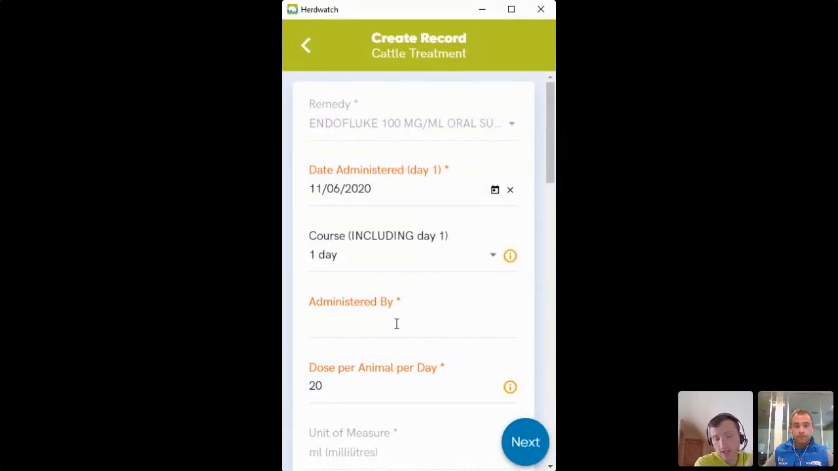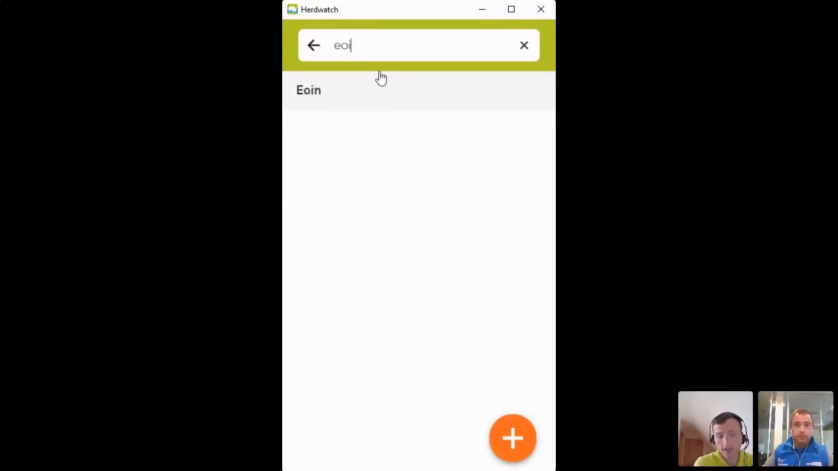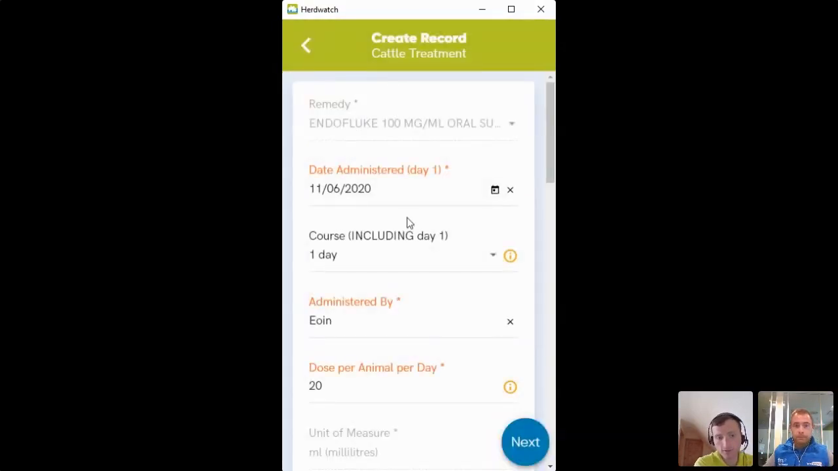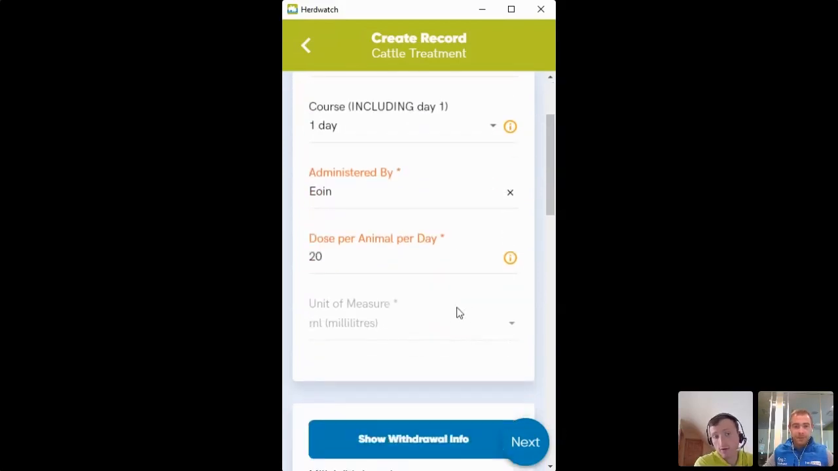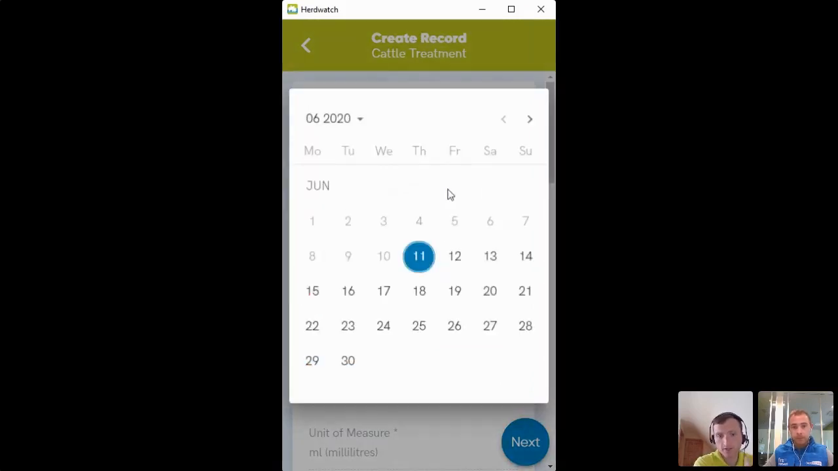And again, anything in orange is what needs to be filled out. So who gave the dose, whether it's myself or the vet, or if there's anyone else helping on the farm, you can stick it in. Just me, Gearoid. One thing you might notice in this new app, for selecting dates, it's now within the calendar. So it just makes it a lot faster and handier for selecting dates, especially if you're backdating your information. So we can leave it as today's date, but if you want to change your date, just select whatever date it may be.